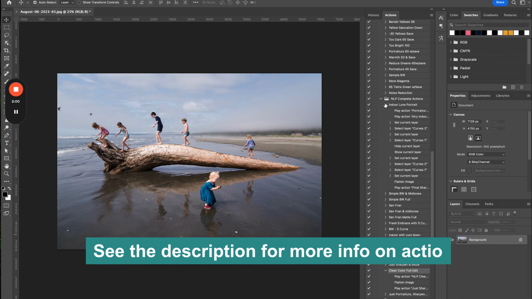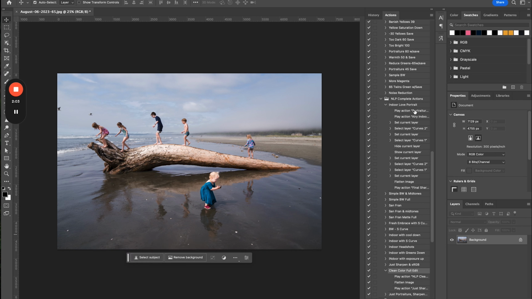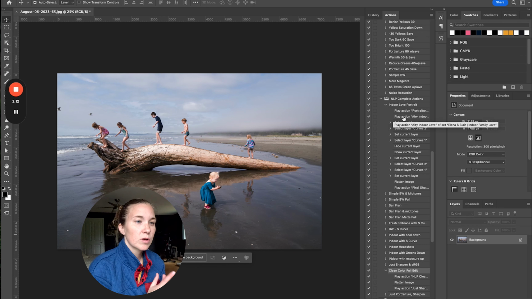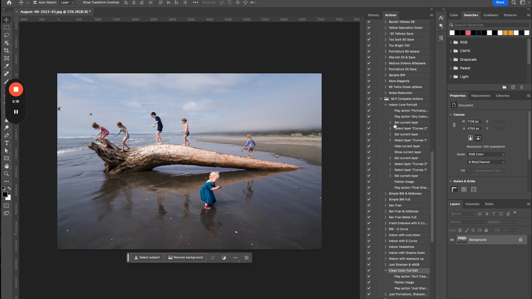If we look at indoor love portrait, it's going to play portraiture on the image. It also plays another action, Airy Indoor from the Elena S. Blair Indoor Love Family Love Collection. I created it so that it was at a lesser intensity, and so that is all set. Again, it ends with flattening the image and playing a final sharpen.